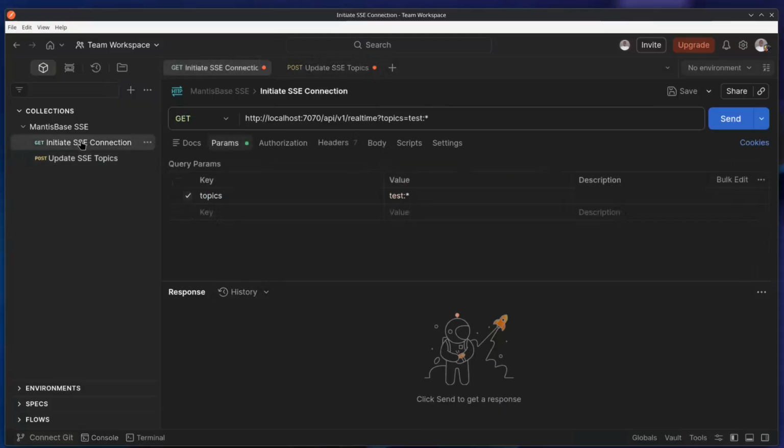So in Postman, for you to initiate the connection, we talked about you calling the API v1 real-time endpoint with the get verb. And then the query parameter expected is topics. And you can pass one or many, which you can just separate using commas here.